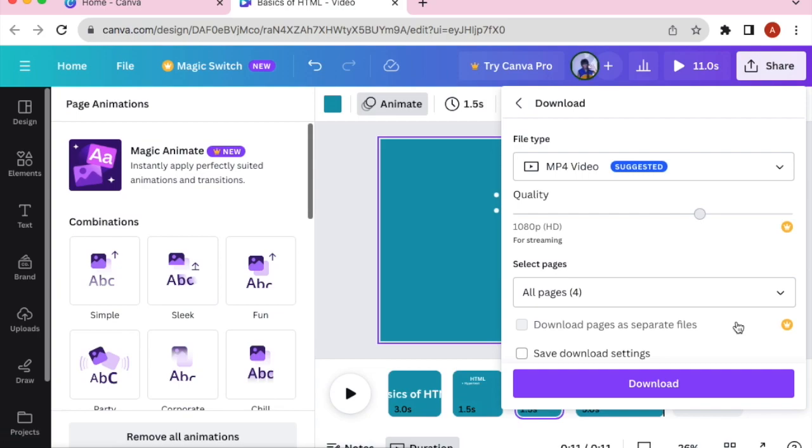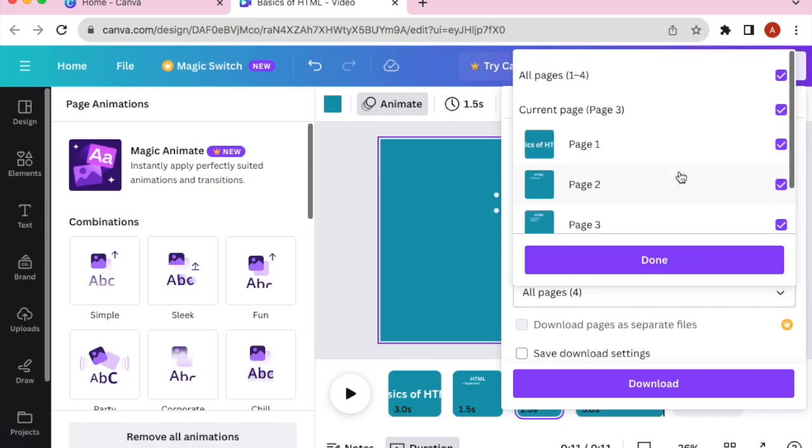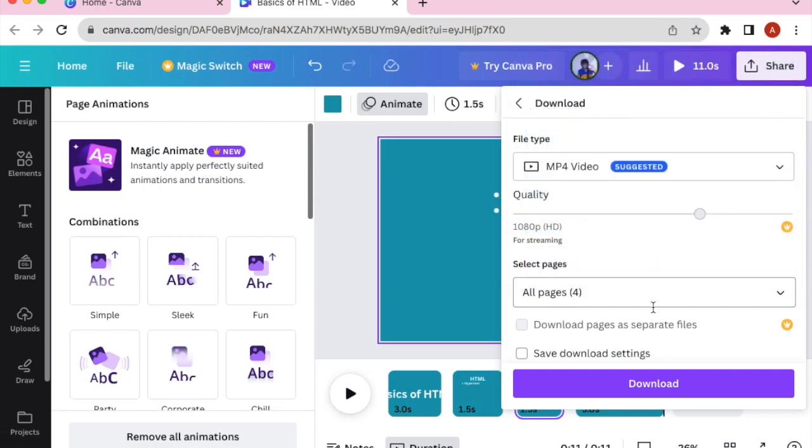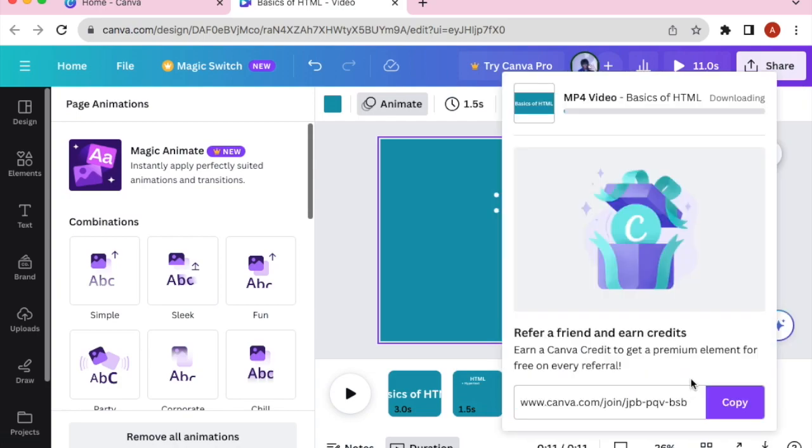This video project only contains pages that we want, so I'll select all pages if it's not already pre-selected for me. Then click Download. And this is all that you need to create your full screen YouTube video.